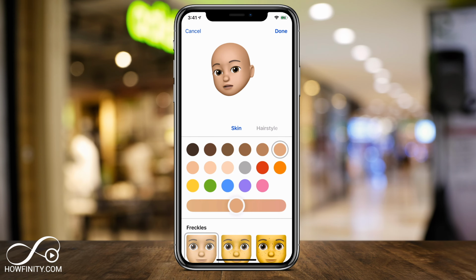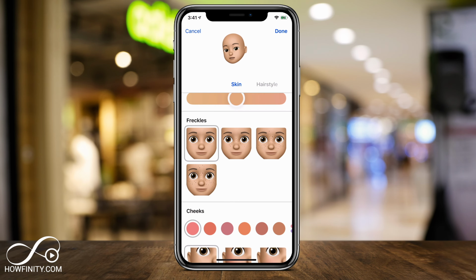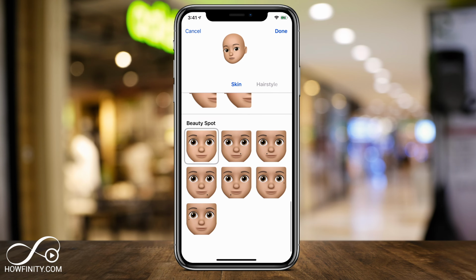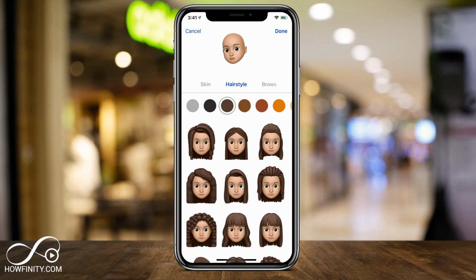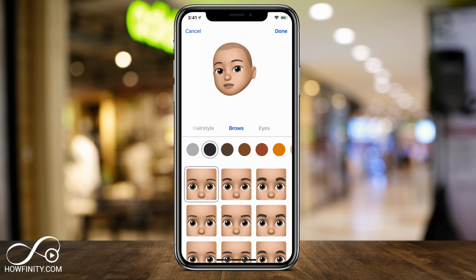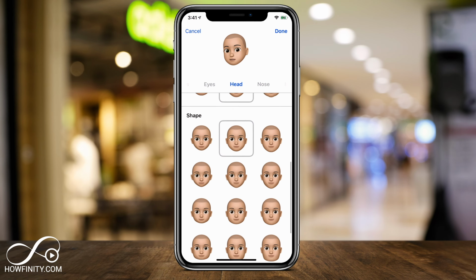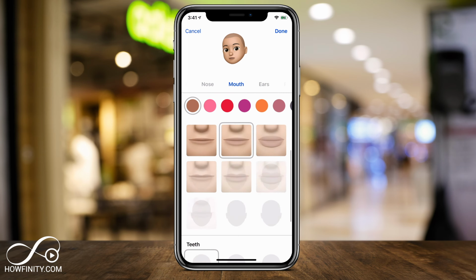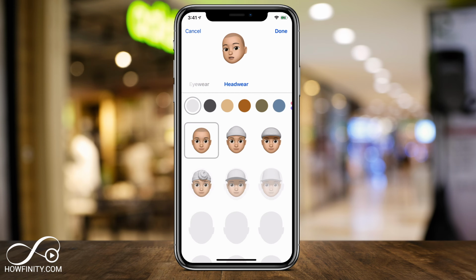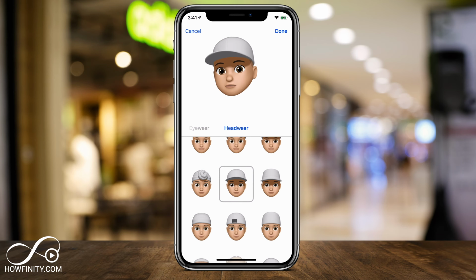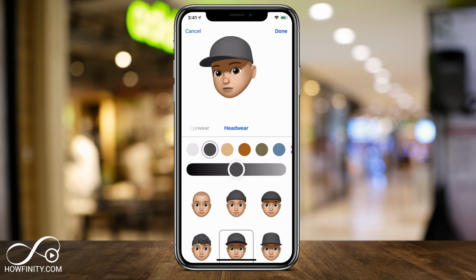So you could go ahead and pick your skin tone, choose freckles, and then just go through all these options here, and you have hairstyle here. So you could choose your hairstyle. Then you could alter your eyebrow, change the color, the eyes, and then choose your age, the shape right here, your nose, your mouth. So go through all these options. There's quite a bit here that you could choose from. And you could also wear a hat, for example. And you could always change colors here with the slider if you like. And then when you're all set, just go ahead and press done.